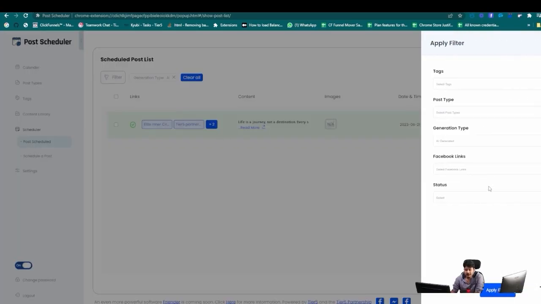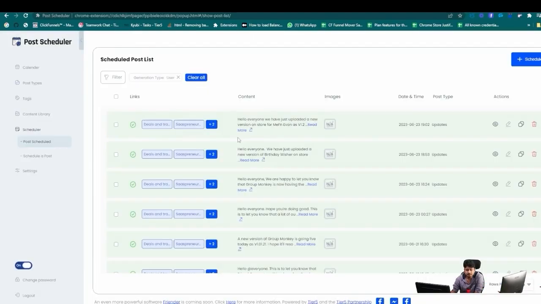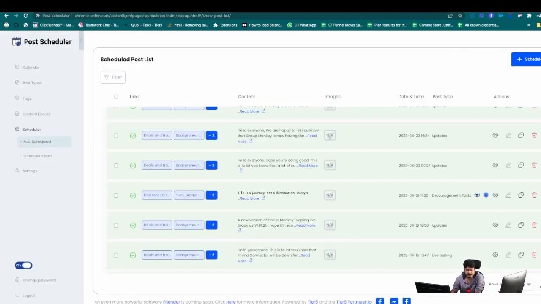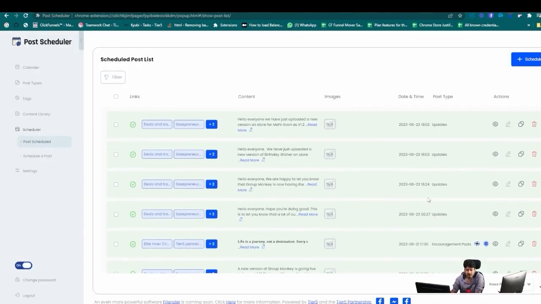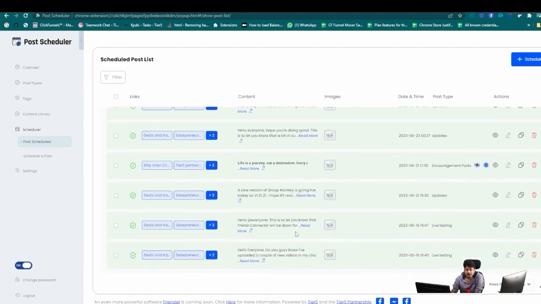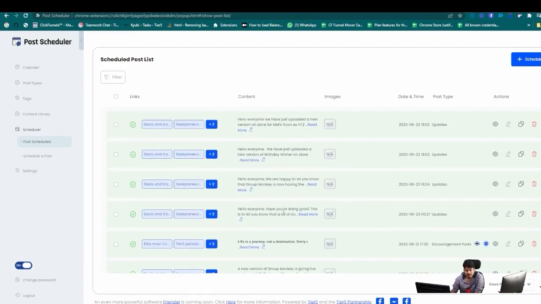So I can use the similar filter in multiple ways. I can use the generation type, and you can see all these contents are getting generated, and I can just clear them all. Then every other content that I have scheduled and posted, or that has a different status, you will be seeing in this particular listing view.